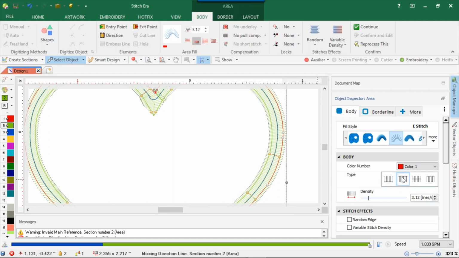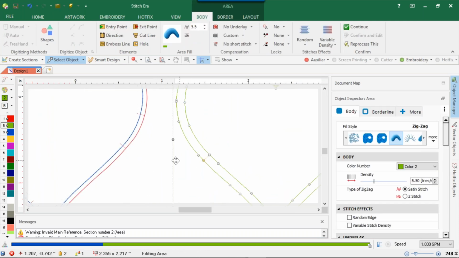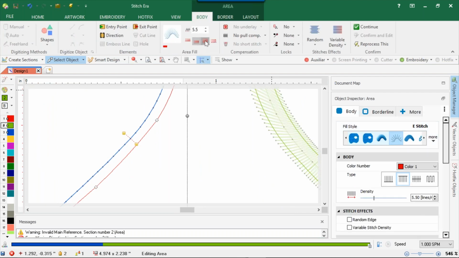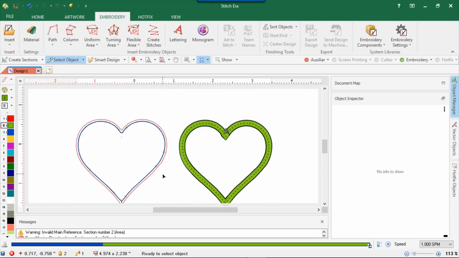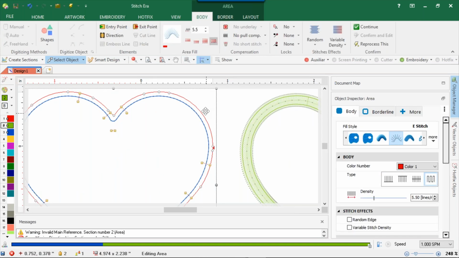And these are the direction of the E-stitch. Okay. Let's move this guy off. It's not really helping me too much. That's my outline. This is my E-stitch. It's not really changing on me.